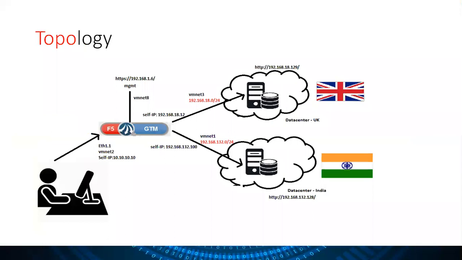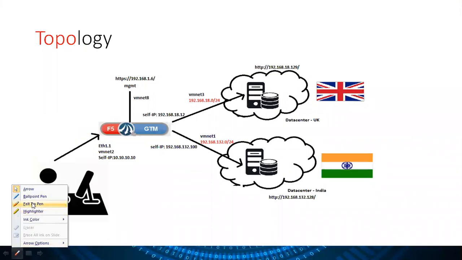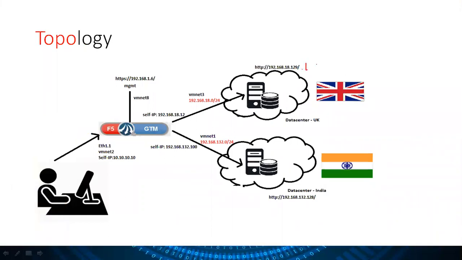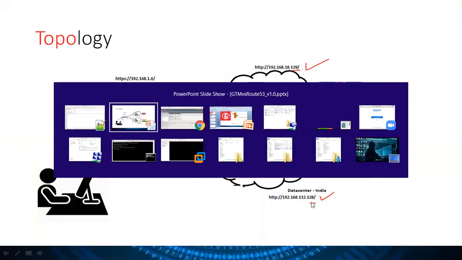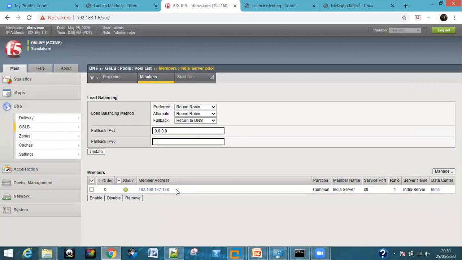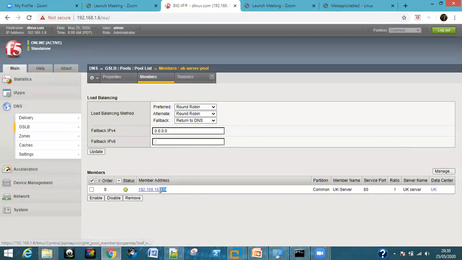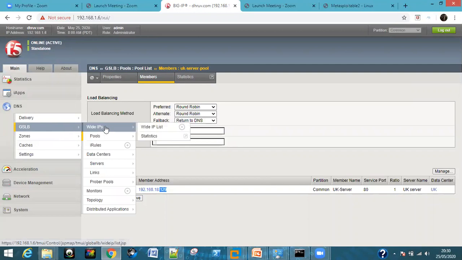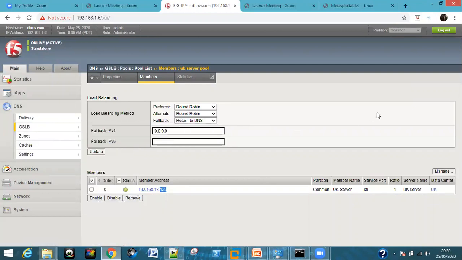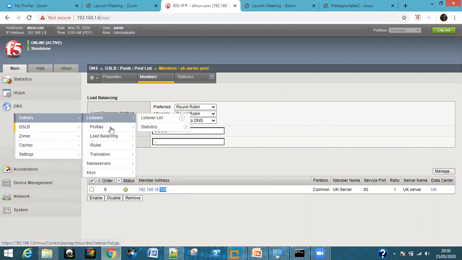this is the typical IP address: 129 for UK and 128 for India. If I go back to the slides, you can see 128 is for India and for UK is 129. So the setup is very simple, but yes, it's a 5-step process, and it can get messy if we go into the iRule stuff and all.